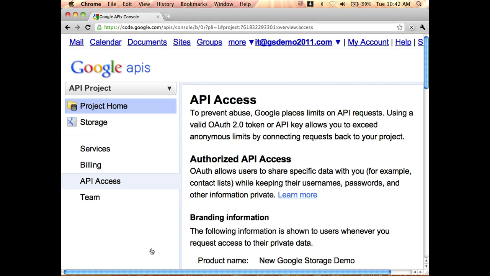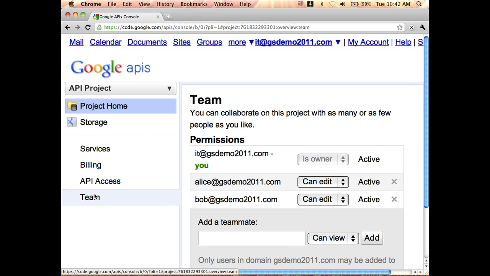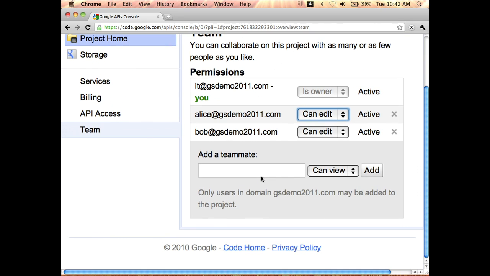Okay, so I've set up an API. I've set up API access for my new application. And now I'm going to set up the team. Actually, I've already added the two people here. I've added a couple of developers and given them edit access. You can give them view or edit access. What this does is, once you've set up this team, anytime you go create a bucket, anybody who has edit access in the team will have edit access to the bucket.